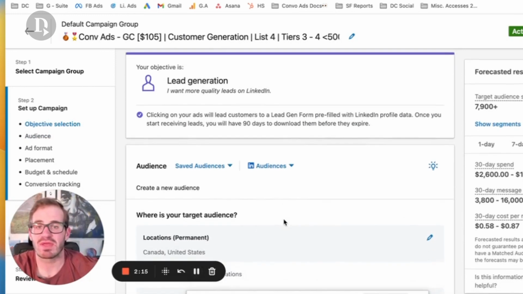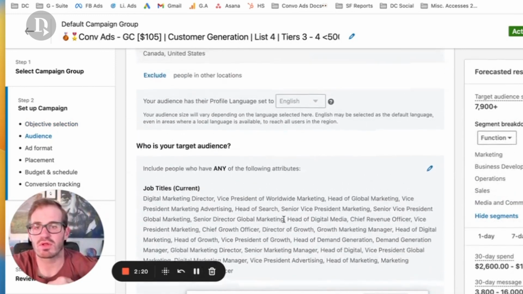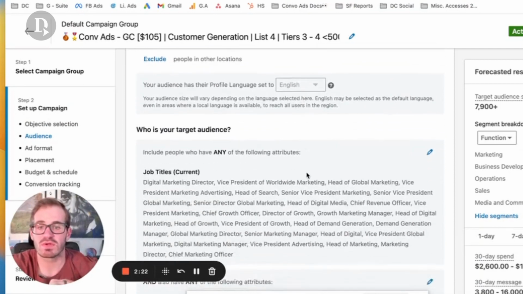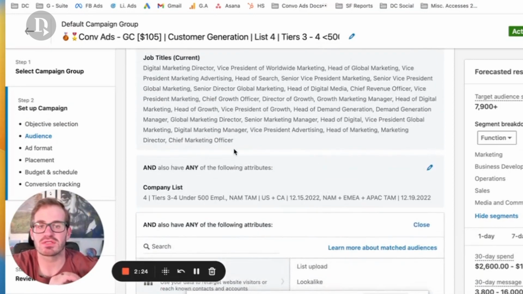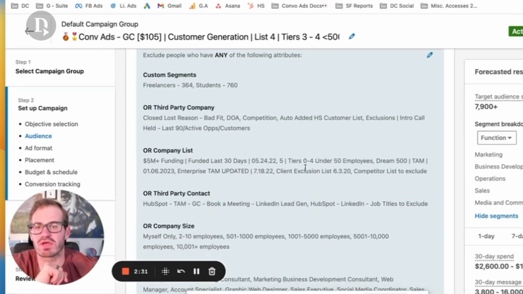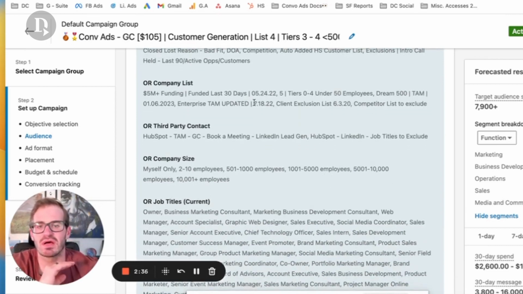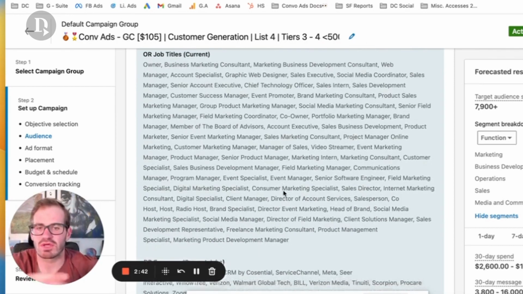Here's just an example campaign we already have set up with the audience. It's about 7,900 people. We're doing Canada, US for the location. Job titles, this is a marketing department kind of job titles. We're using company lists, and then a bunch of exclusions. So we have custom segments, customers and people in the pipeline, company lists that are in another list that we don't want in this one. We have employee size factors in here. There's a lot of different things that we're doing, job titles.